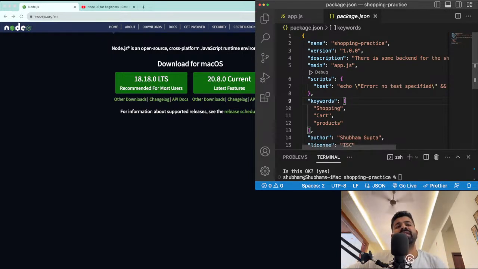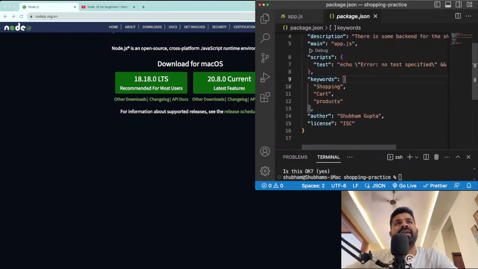Why is this package.json created? This is the metadata of our application, what we are going to use in the application, right? Whenever we want any package from the node library, we use the node package manager. We install it, and the entry will get updated here in this package.json.